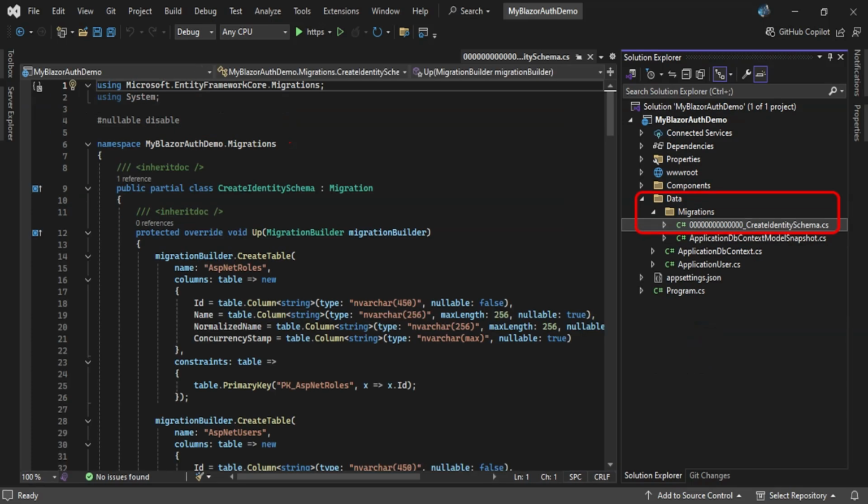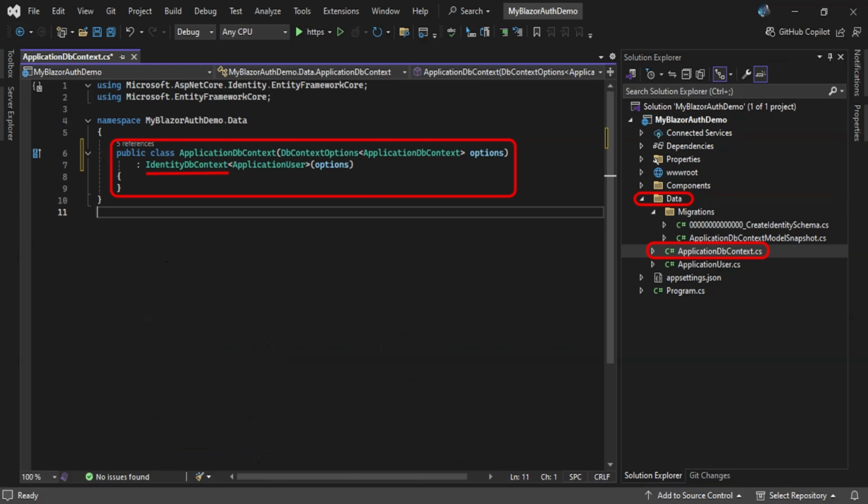Next, a data folder and migration folder were created with a migration file to create all the user-related tables in the database. Also, a data context class was added. Looking at the class definition, we see that the constructor is defined with the class declaration instead of using a traditional constructor method. What's important here is that our data context inherits from IdentityDbContext, not the standard DbContext.